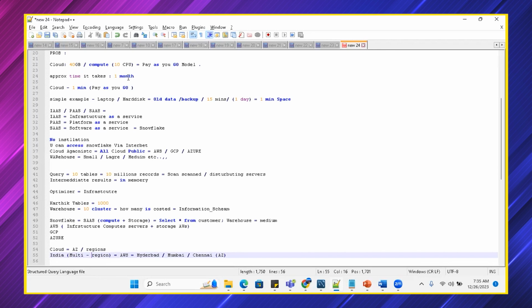Okay, so there is a question: is Snowflake a DB or an ETL tool? Snowflake is a data warehouse and it's an ELT tool also. Instead of ETL, which is extract, transform, and load, it's an ELT process.